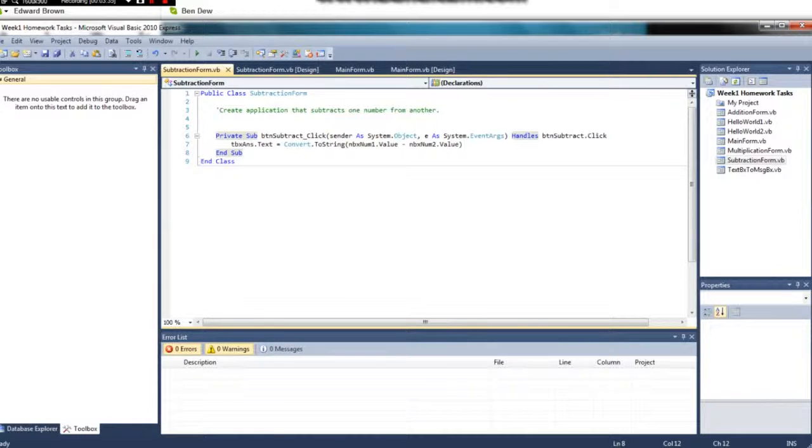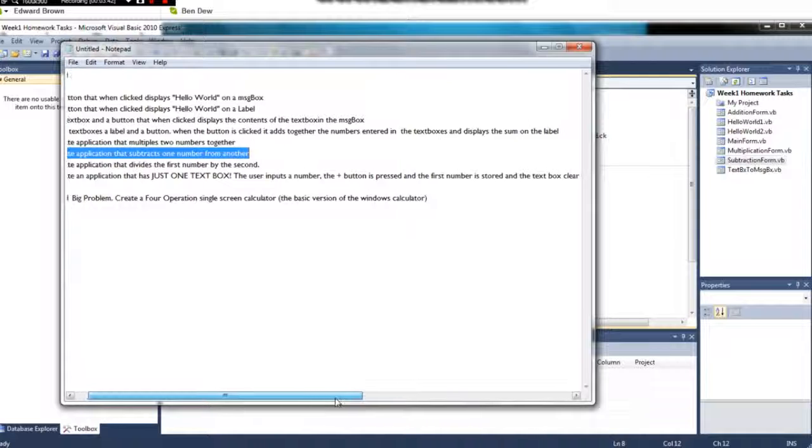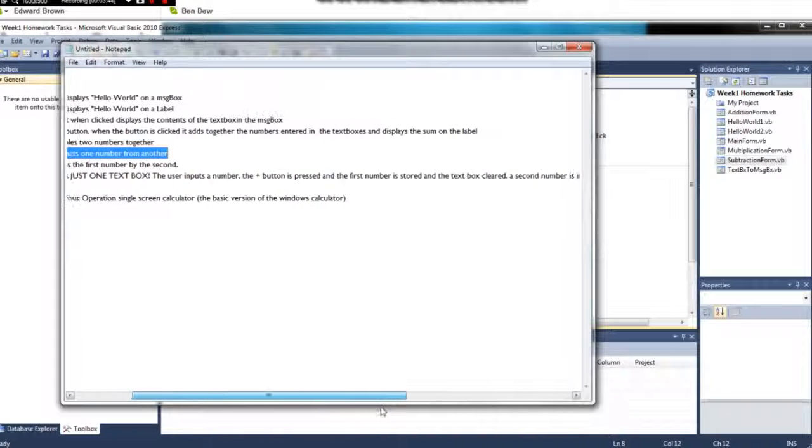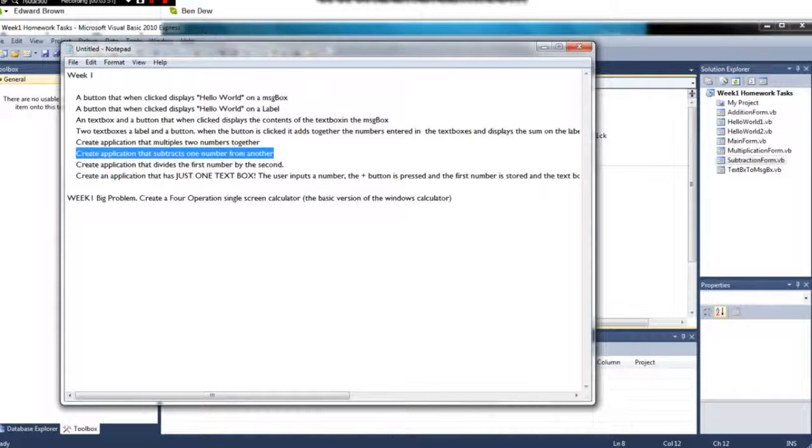We now have left create an application that divides the first number by the second. Just one box, use enter. The plus button is pressed and the first number is stored in the text box cleared, the second number is input. So that's just a calculator sort of thing. And then finally, big problem, although it's not a big problem at all, it's fairly simple, is to calculate our answer.